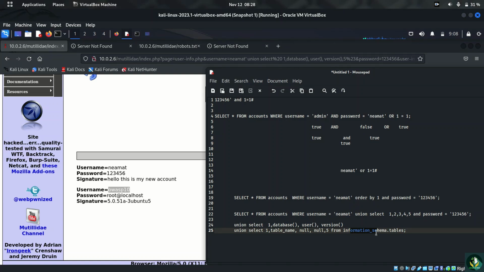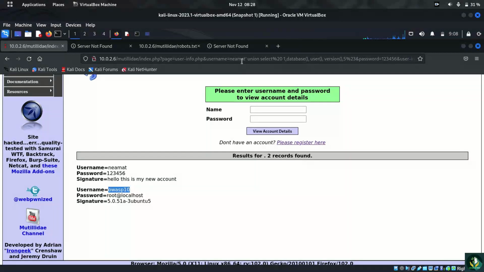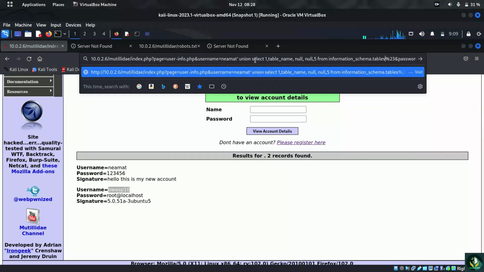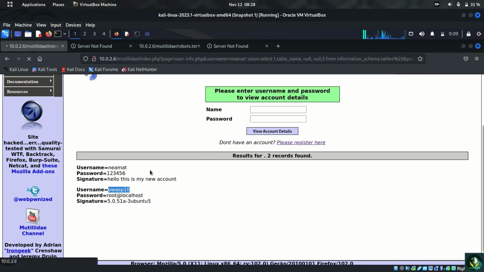Okay, and I am going to just copy this. Now use Control C, and coming here, let's remove this 5 up to here and use Control V. So we have union, select one, table_name, and then null, 5 from information schema dot tables. That is okay. So let's hit enter and see what we get here.